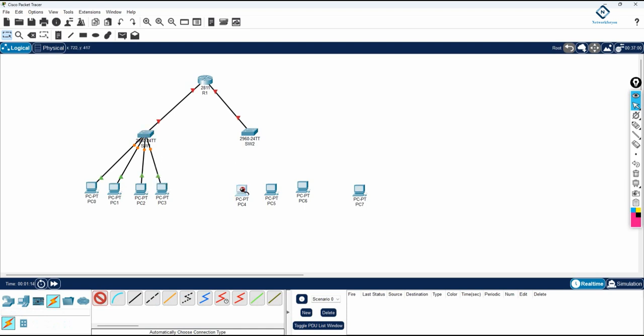We have two different networks here. That's why we are using a router to make the communication between different networks. So what will be the network we are using? I will write here. This side I will use 192.168.1.1/24, and this side I will use 192.168.2.1/24. So this will be the gateway. This IP will be the gateway for all these computers, and this IP will be the gateway for all these computers.